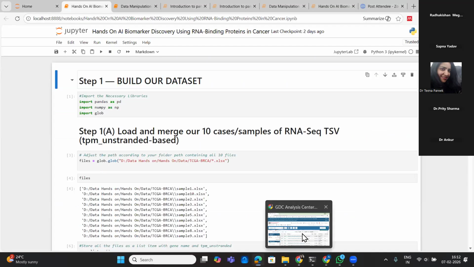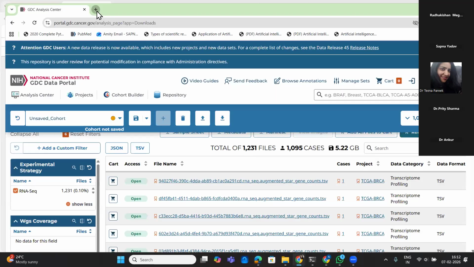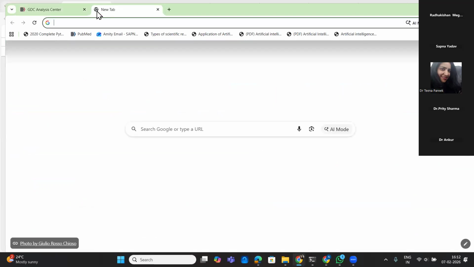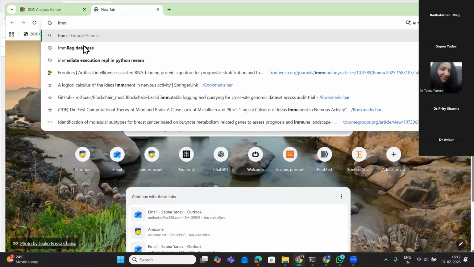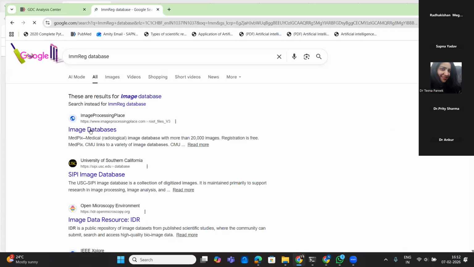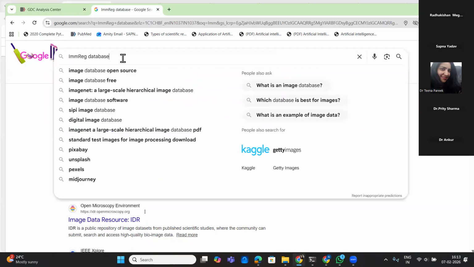Or for RBP, RNA binding protein, you can use the IMRG database, in which you have the RBP list or expression matrix for 13 cancer types.